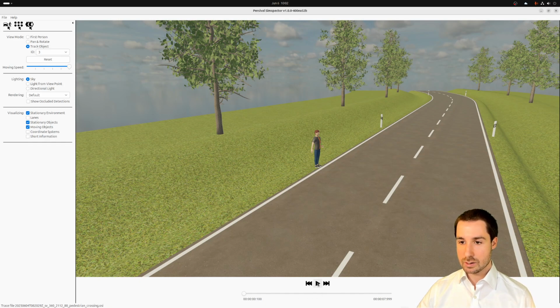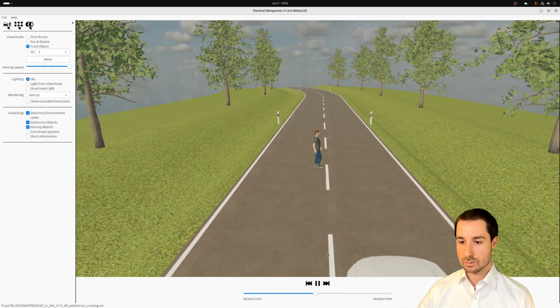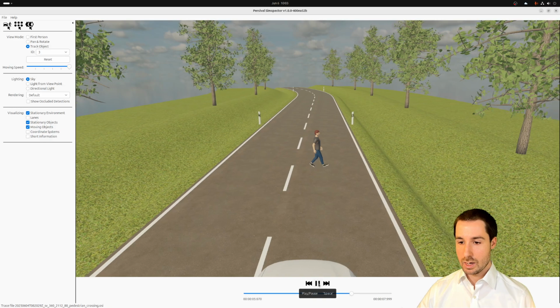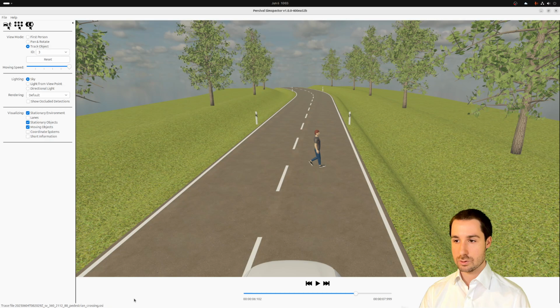And now if I play this back, you will see that the pedestrian is crossing the road. And this is not a stored animation in the asset or something that Simspector makes up. This is part of the ground truth data of this trace file. So the single source of truth here is the trace file. Everything's stored in there with references to the OpenMATERIAL data.